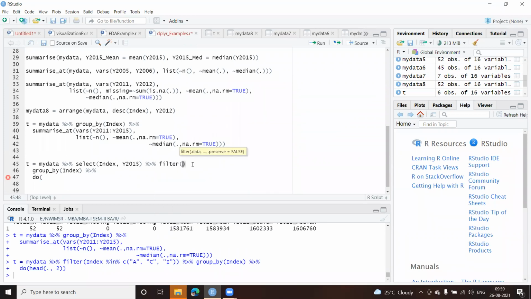Into round brackets. Here I can give index in, and let us give the same value. So C A, then we had C as well, and we had I. Now this I'm going to pass it again. So again a pipe sign. And I will give the group by index option. This further will be passed to my do function.